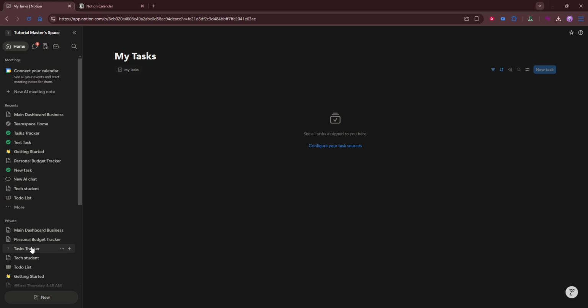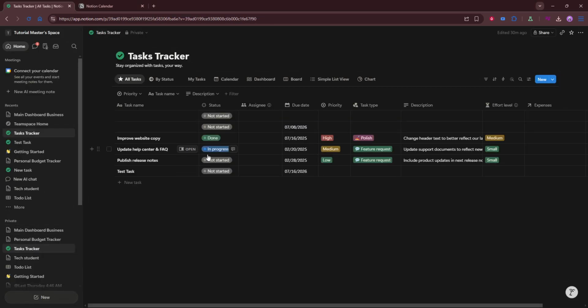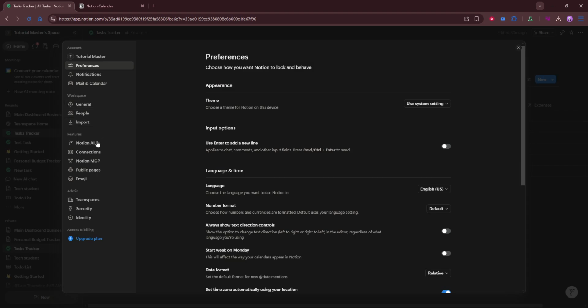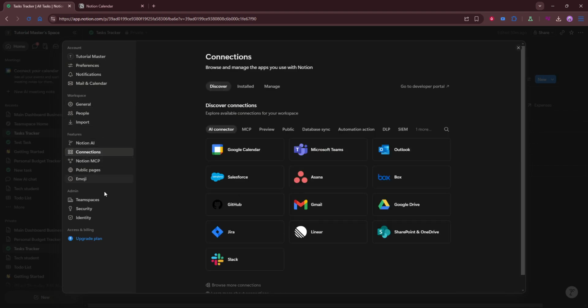Next, add a name for the integration. Choose something clear and recognizable so it's easy to identify later, especially if you create more than one integration over time. After that, select the workspace where this integration will be used. Make sure you choose the correct workspace, since the integration will only have access within that environment.